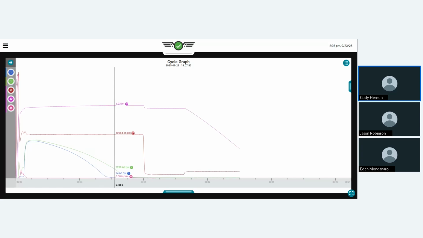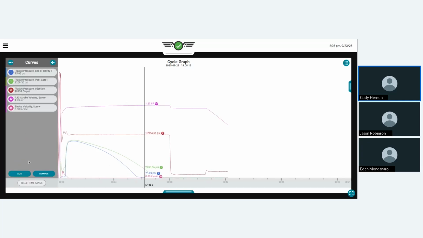Another subtle difference between using a mouse and touchscreen is when you go to zoom in and look at specific portions of the graph in greater detail. So using a mouse, I'm going to pull out my curve menu. I'm going to remove my stroke velocity just to keep things the same. And now with a mouse, need to select time range.